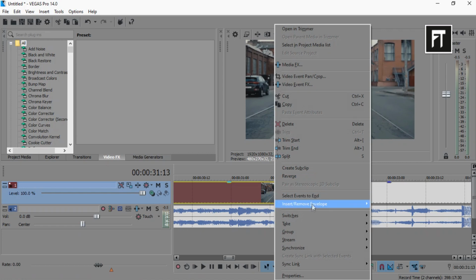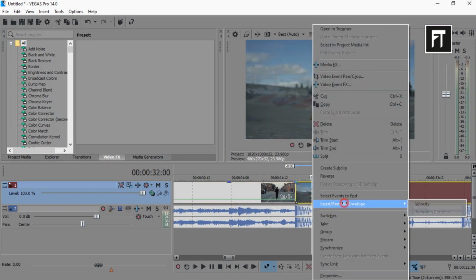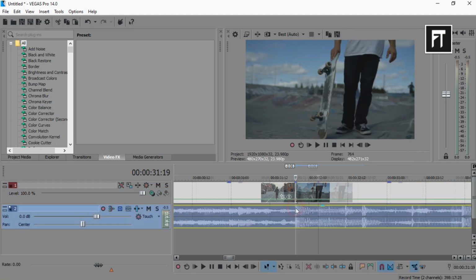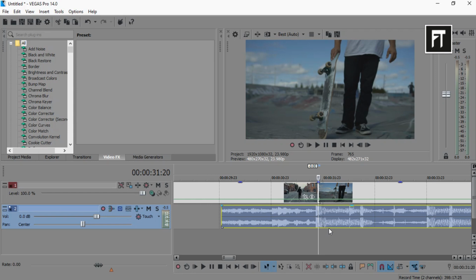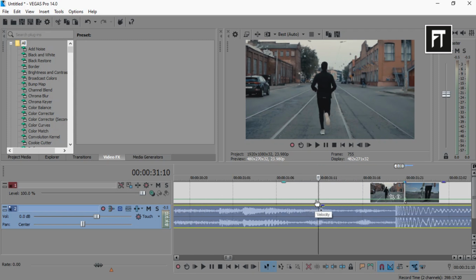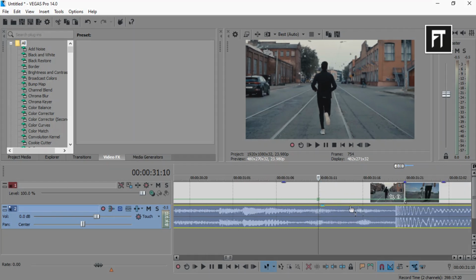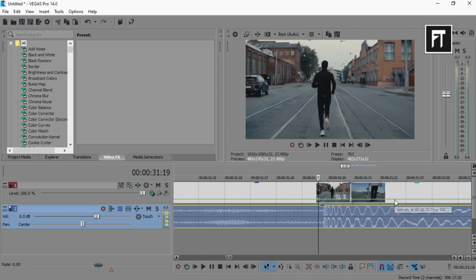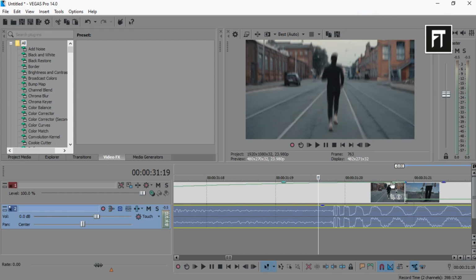Right-click, insert envelope, and select velocity. Do the same with another clip too. Now where these two clips meet, press the left arrow key, and move 10 frames. Now double-click to create a point, and set it to normal velocity, and at the end of this clip, create another point. Right-click and set it to maximum velocity.